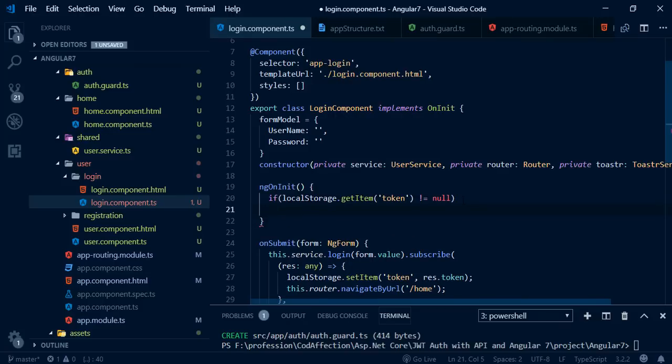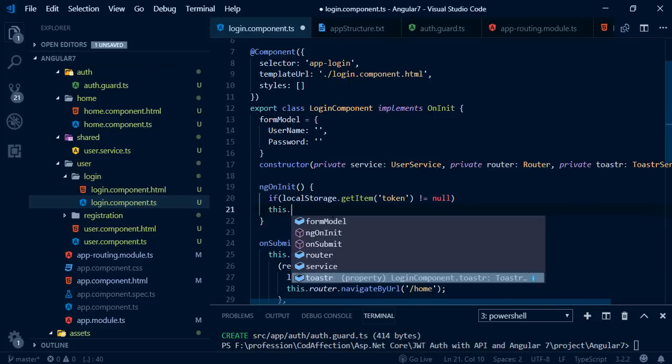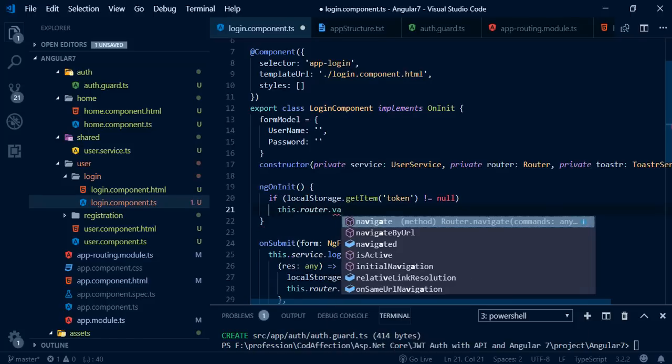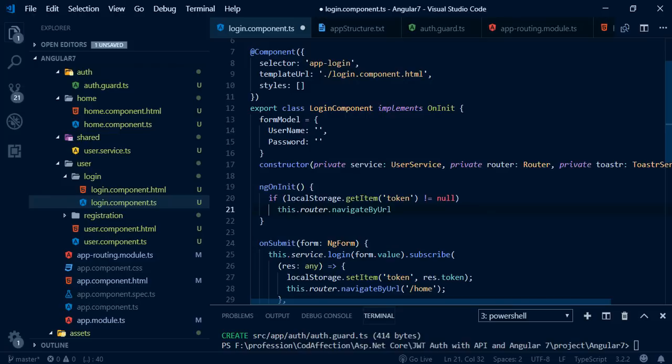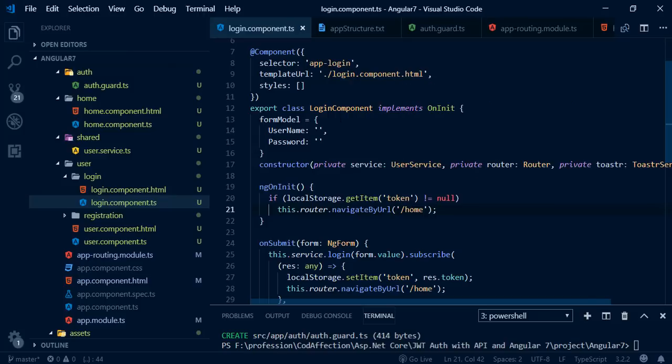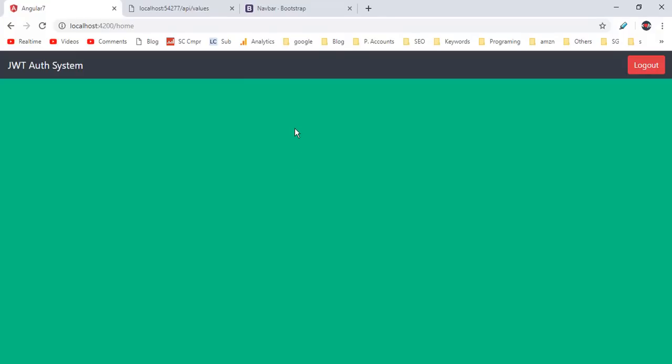For that, we need a router instance which we have already injected here. So we can do this.router.navigateByUrl function can be called. Inside that, we just need to pass this path /home. Let me save all of these modifications here. Then back to the application. Currently we are authenticated inside this application. If you try to access the login page again, we will be redirected to home page.